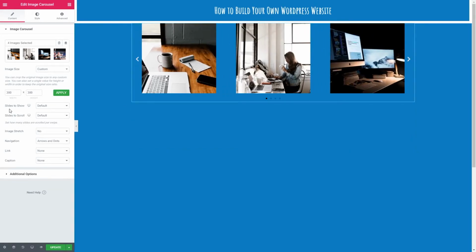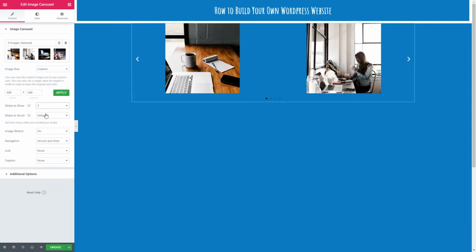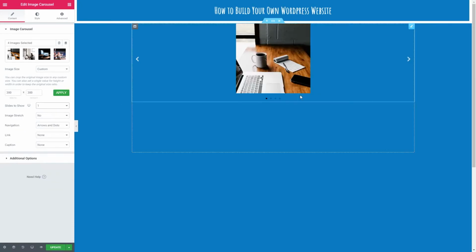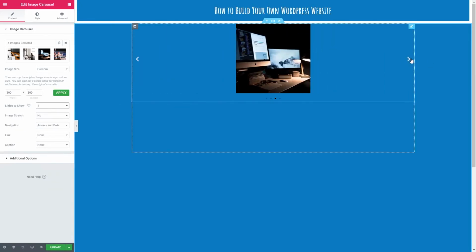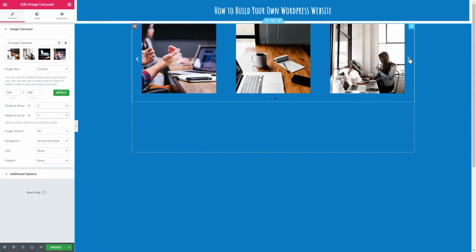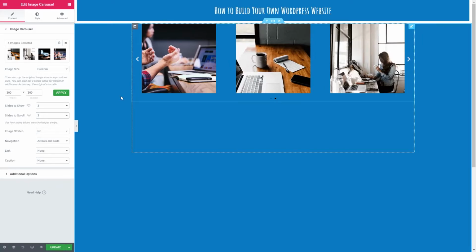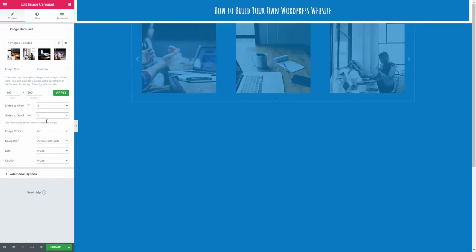Now we can choose how many slides show at a time. The default currently is 3, so we could have 2, we could have 1. As you can see, we can flick through like that. I'm going to leave it on 3. Then we've got slides to scroll, so this is how many images move over each time you click. As you can see, we've got 4 images and this is scrolling through 3 at a time. Let's leave that on 1.